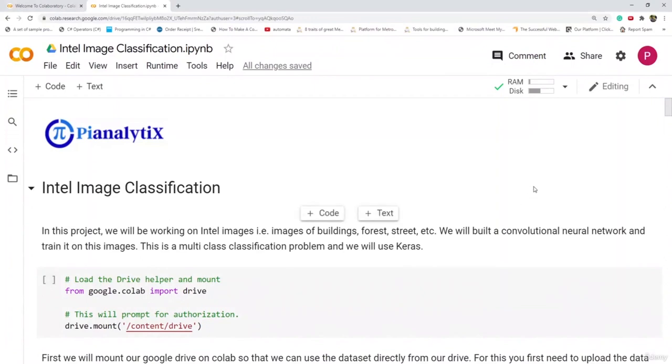For this project, we will be using Google Colab, as Google Colab provides high computational power and CNN requires that. As we know, in this project we will be working on Intel images, that is images of buildings, forests, streets, etc. We will build a convolutional neural network and train it on these images. It is a multi-class classification problem and we will use Keras for this.